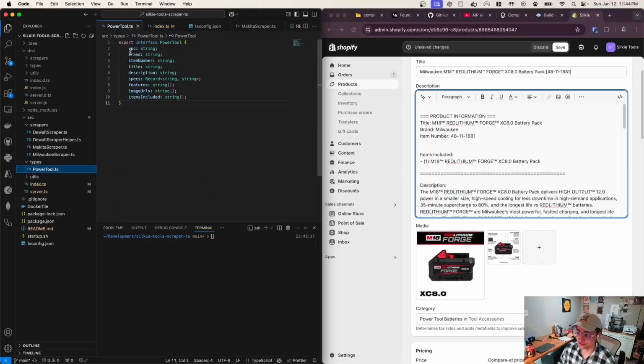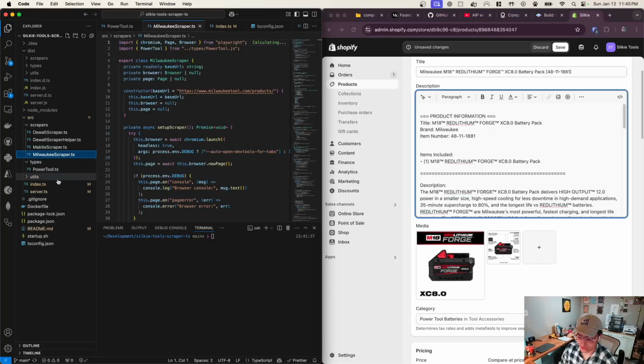So I created an interface here. Not all of them will have a UPC, at least on their public website from what I've seen, but item number, title, description, specs, features, and what items are included in what you're buying, whether that's a kit or just the item itself. And that information will then get put onto the website. I wanted to make that as quick as possible. So let me show you what this looks like.